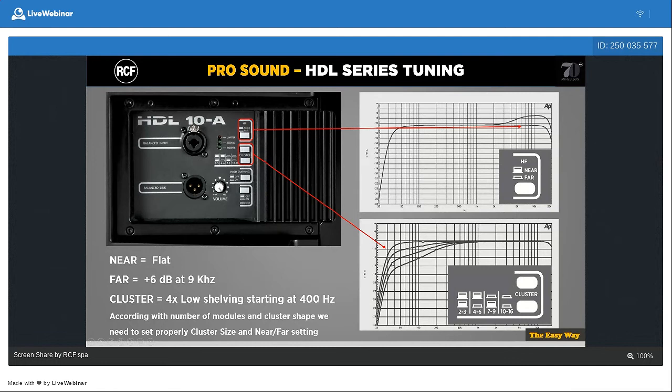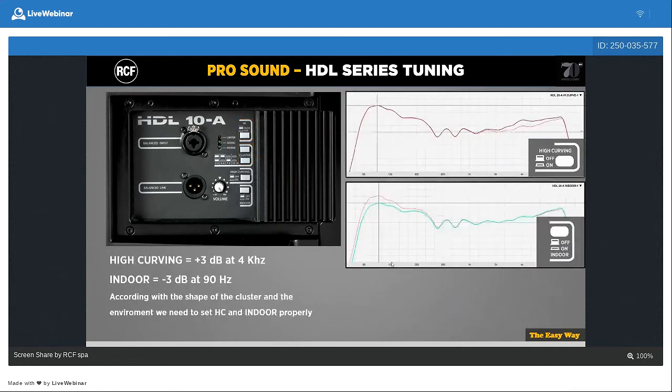Okay. Then we have the high curving control that is useful in those situations where we are working with a very curved cluster. My opinion is that it's always better not to work with a very curved cluster. So in my experience, I almost never use this control because the sound becomes a little bit harsh. But anyway, there is this possibility.